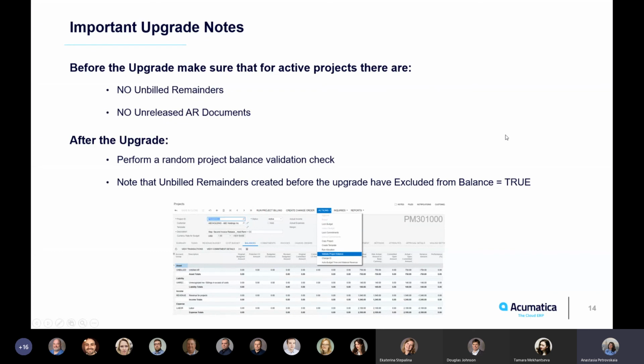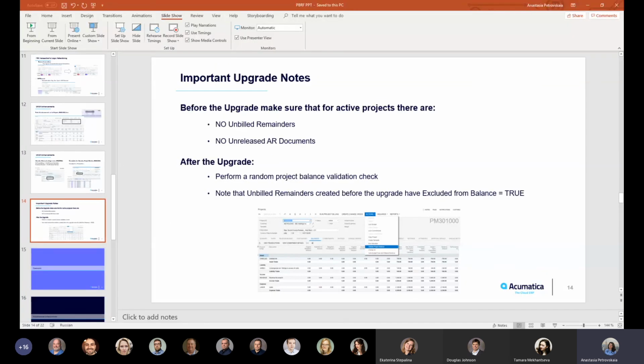And after the upgrade, it is good to make a random project balance validation check to make sure that all the numbers are correct and nothing was affected by the upgrade. And again, all the unbilled reminders that were created before the upgrade will not have the reversals. They will not be included in the balance, but they will have excluded from balance true, which should help users to navigate themselves, to find those unbilled reminders and to understand why those values are not included in the project balance.